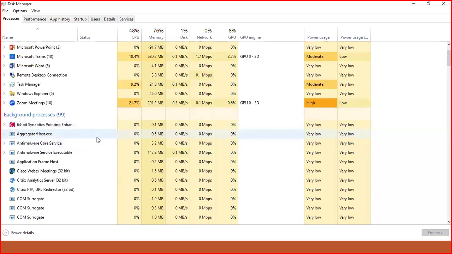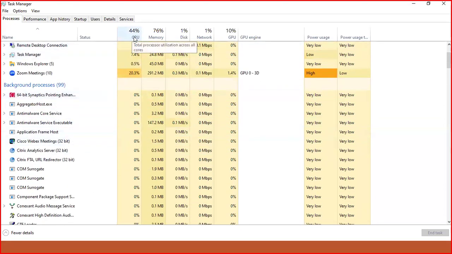So because of that, what is happening here? Observe, out of 100%, 44% of the CPU utilization is happening right now. 76% of the memory utilization is happening. 0% disk utilization and 0% network utilization. Somewhere here and there it is changing, right? But our major concern is with these two, CPU utilization and memory utilization.